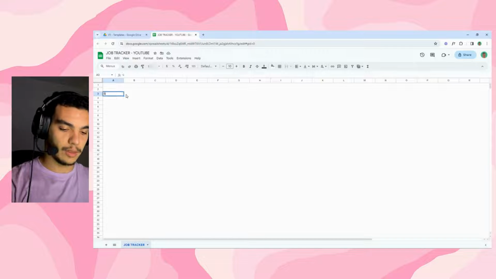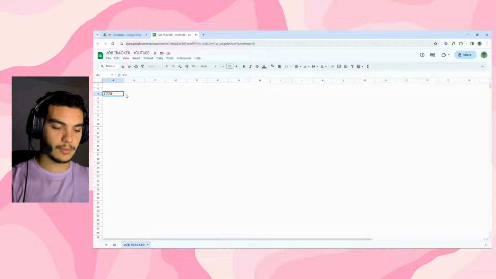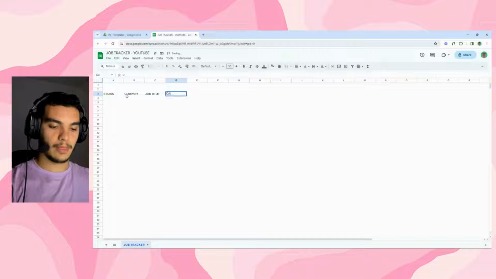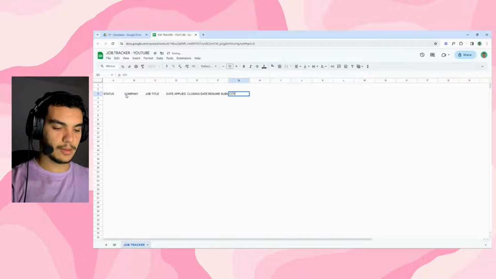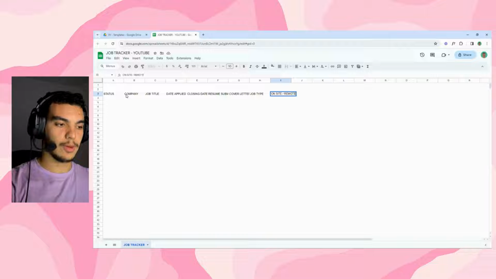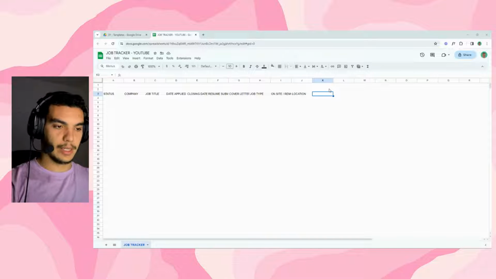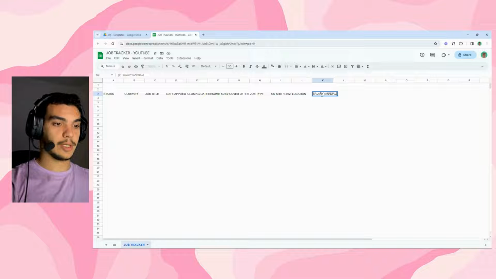So let's start with the status, company, job title, date applied, closing date, resume submitted, cover letter submitted, job type, on site or remote, location. Then we have the salary. Usually it's annual salary.